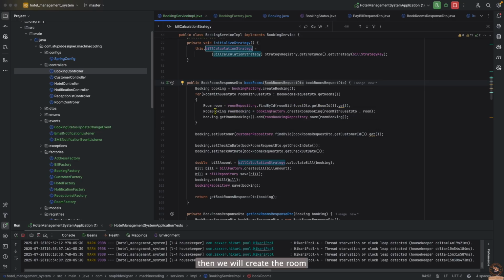Then we will create the room booking for those rooms, and then in the main object, in the parent booking object, we will add those room bookings. By doing this, we are creating the booking object here and setting the room booking objects inside that. After that, we will set the customer by finding the customer ID.